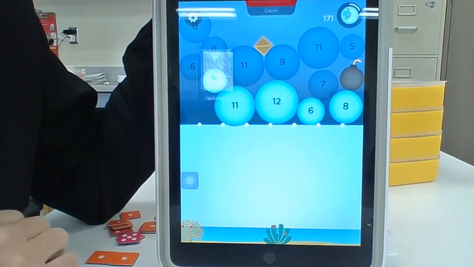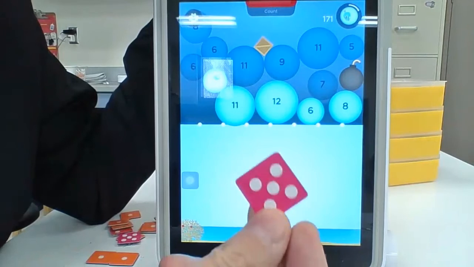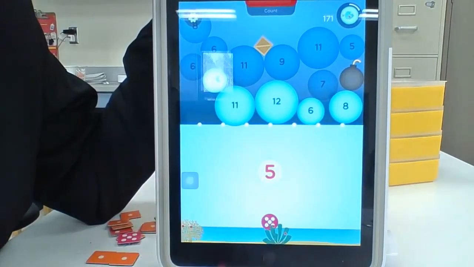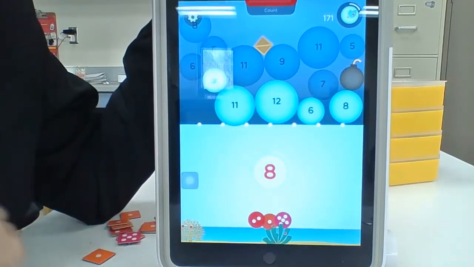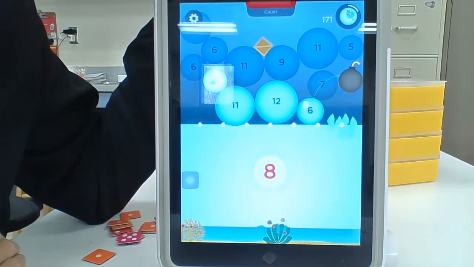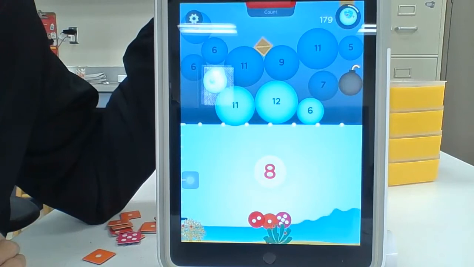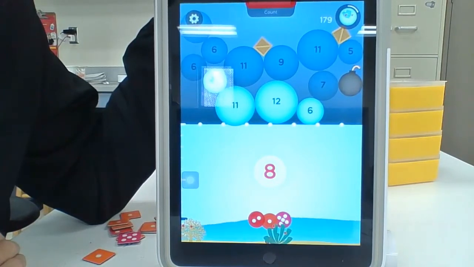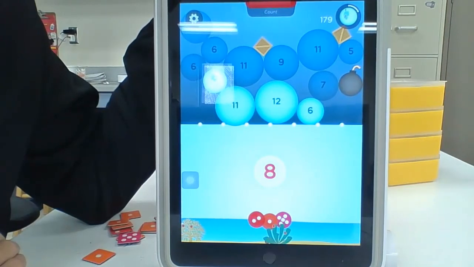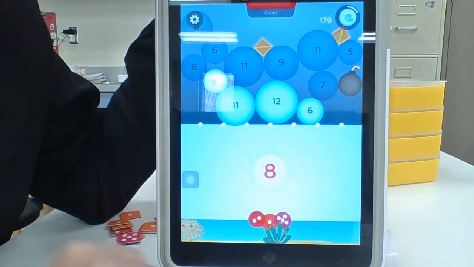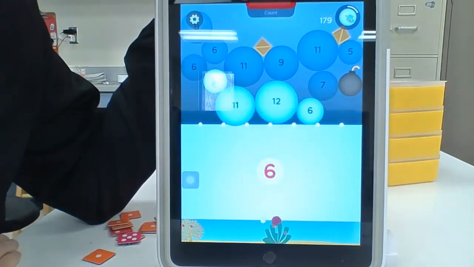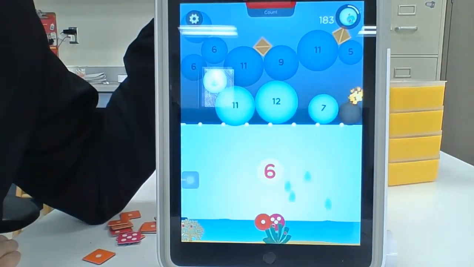So I am going to do 8. So 5. I'm going to do a 5 plus 2 is 7. And then 1 more is 8. Oh, it got stuck there, so maybe it'll wiggle down. If you give it a little time, sometimes they wiggle down. Does not look like that one's going to wiggle down, so I'm going to have to do the 6 as well. So I'm going to do 5 and 1. There we go.